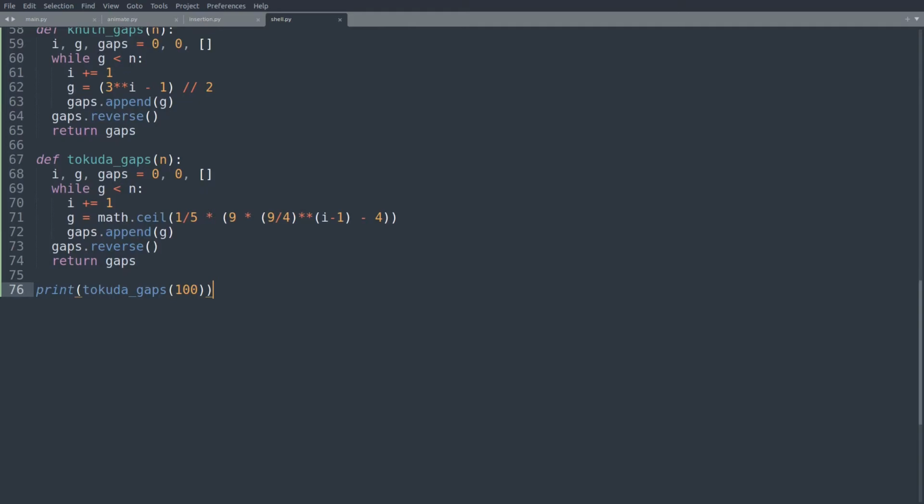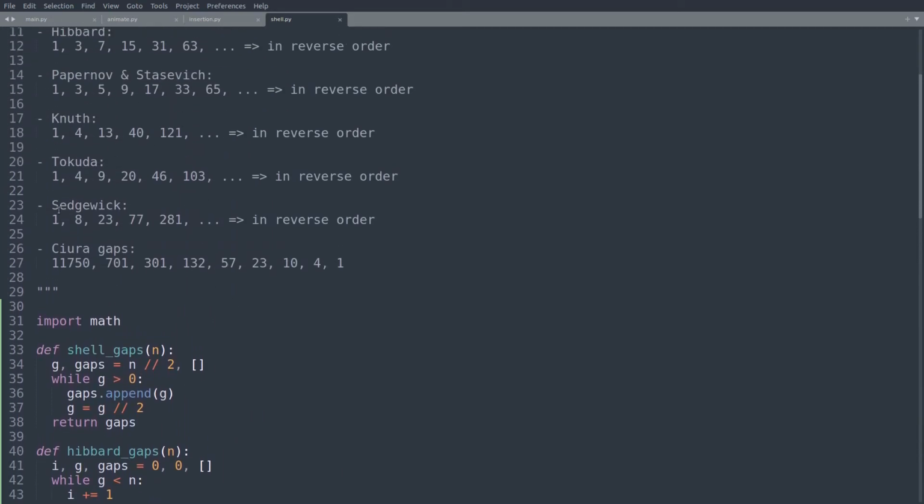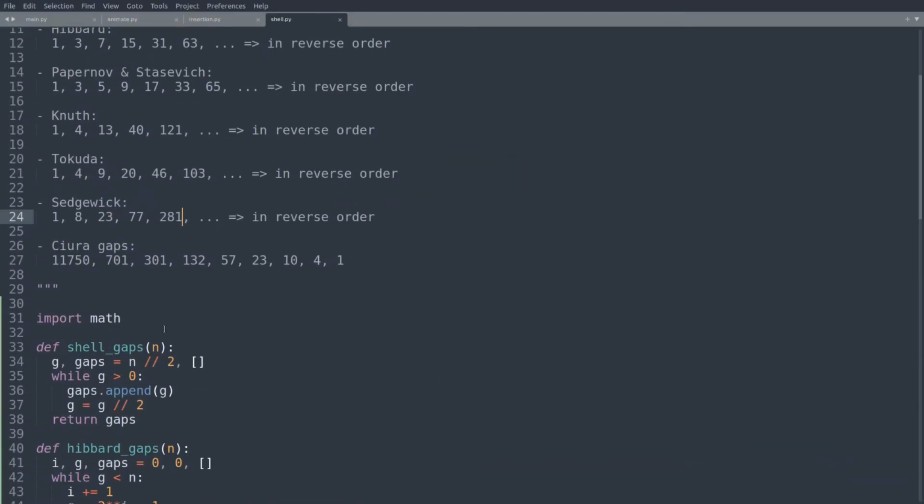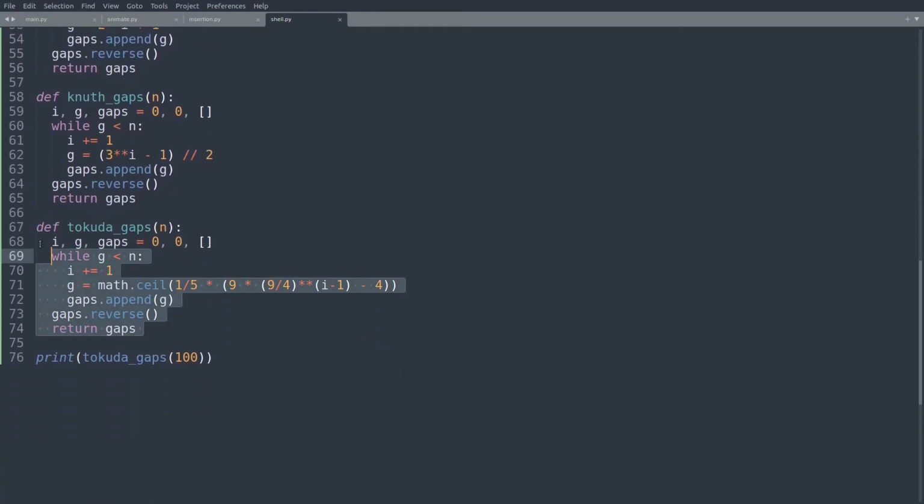Okay, so let's continue with the next one, which is the Sedgewick sequence, 1, 8, 23, 77, 281, and so on. Let's go and jump into the Wikipedia article. Again, we just have to generate this sequence, we just have to copy paste this equation. So I'm going to go back up here, and I'm going to insert 4 to the power of i plus 3 times 2 to the power of i minus 1 plus 1. And then we have to add this 1 up here.